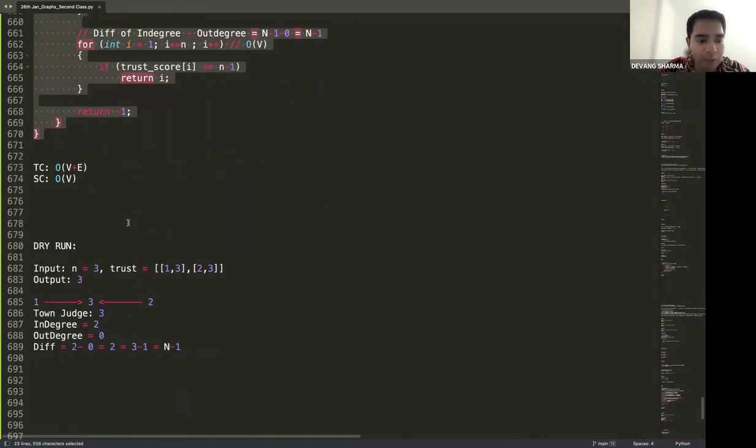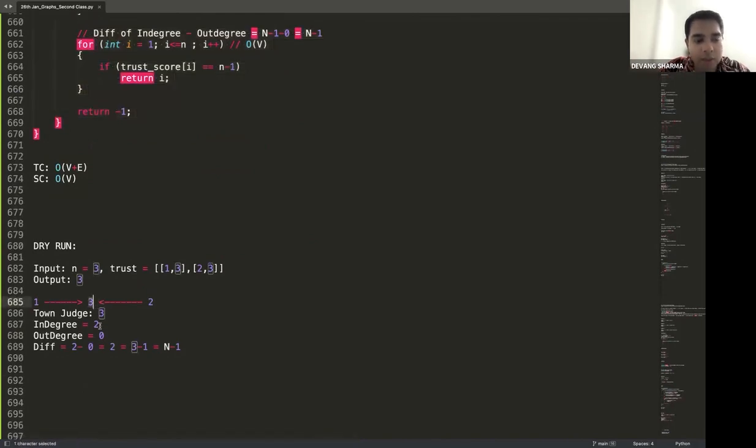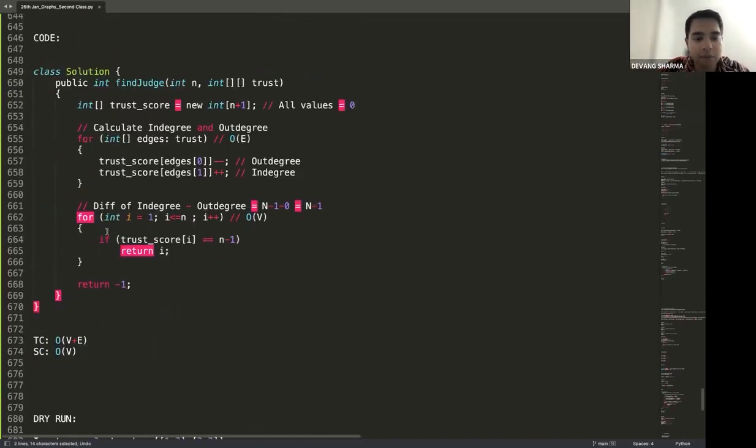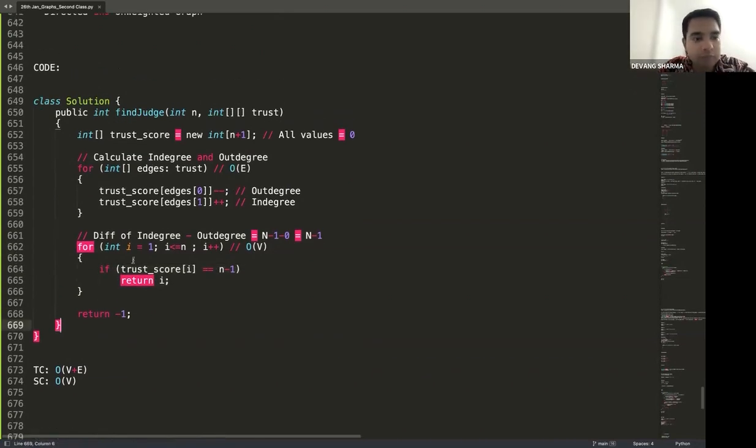And I've written the driver part here also. So if you look at this, 3 is the one which is going to be the town judge. So the in degree minus out degree difference is 3 minus 1, which is 2. And there is only one vertex which can satisfy this condition. If it exists, it's going to be only one vertex, otherwise minus 1. Have a look at this code. Let me know any doubts, any questions. If it requires a dry run, I can do a dry run also.